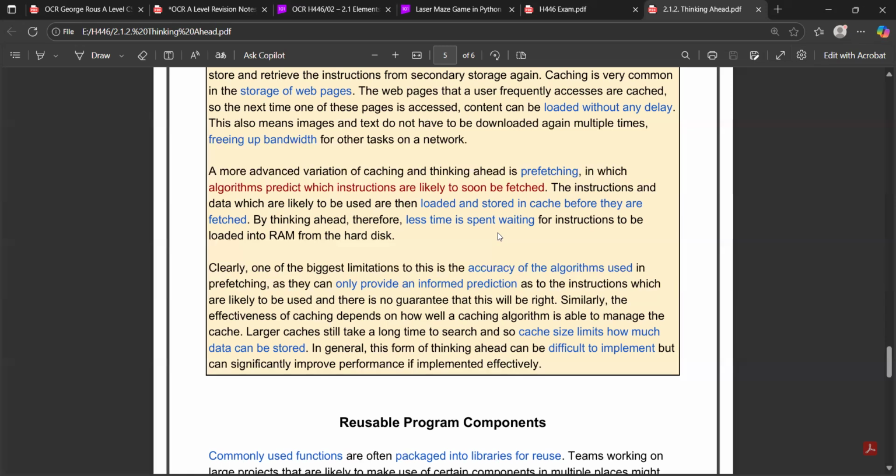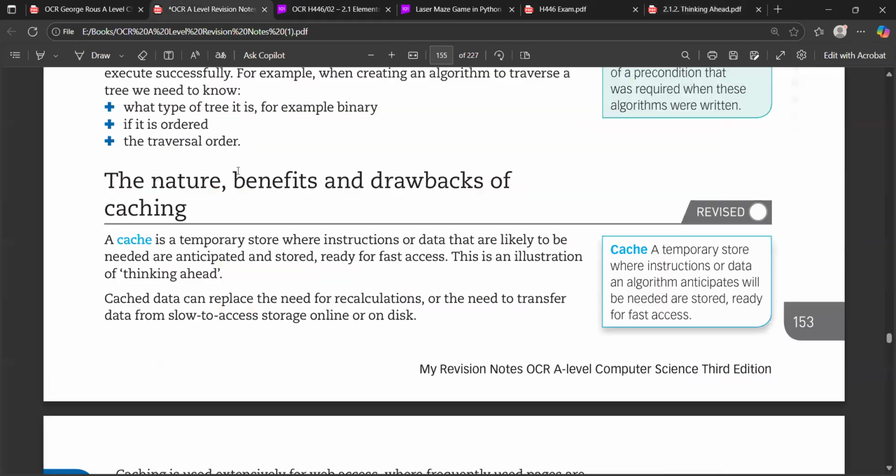The effectiveness of caching also depends on how well a caching algorithm is able to manage the cache. Larger caches take a long time to search, so cache size also limits how much data can be stored. In general, this form of thinking ahead can be difficult to implement, but it can significantly improve your performance.